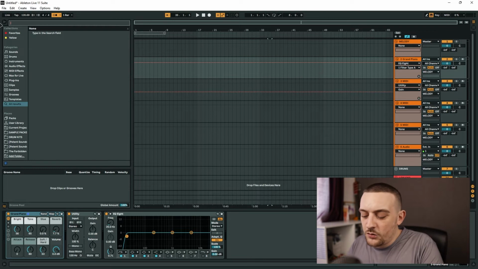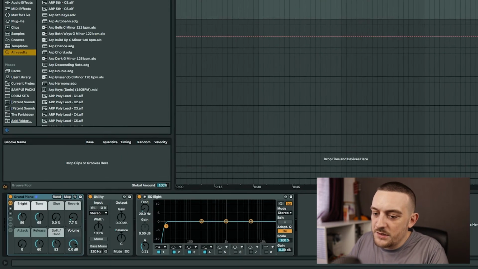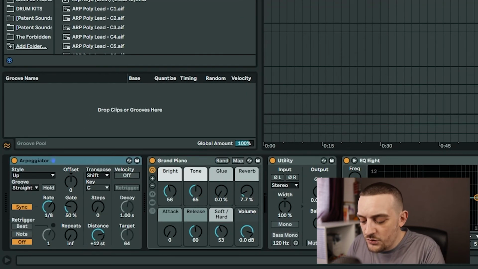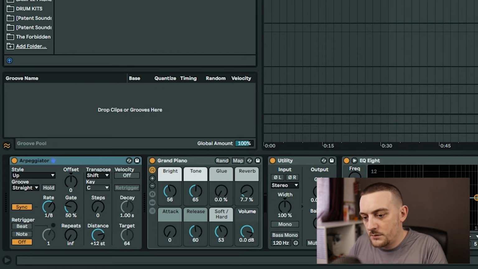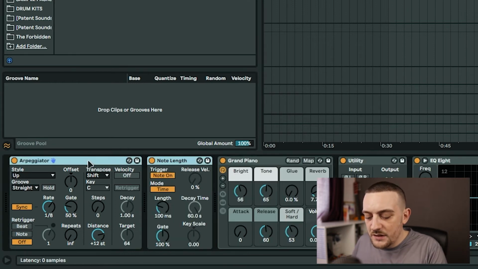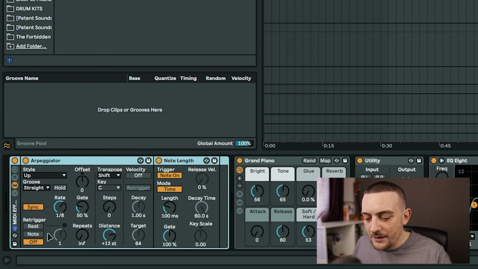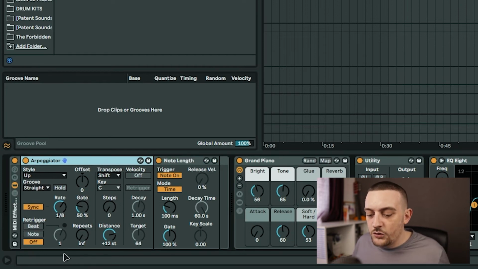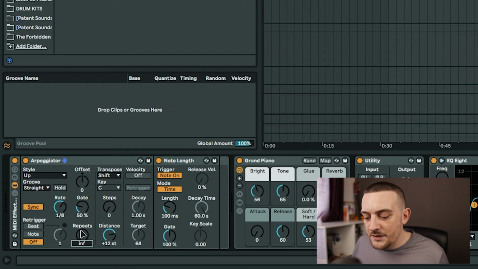So the first thing you want to do is come in and load an arpeggiator onto your MIDI track. Then the next thing you want to do is grab the note length plugin. Now you can just grab both of these plugins and press Ctrl and G to add them to a MIDI effect rack. From here you just want to go into your arpeggiator and set this repeats function to 1.